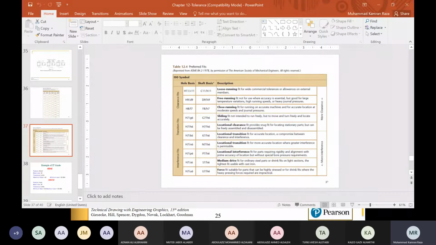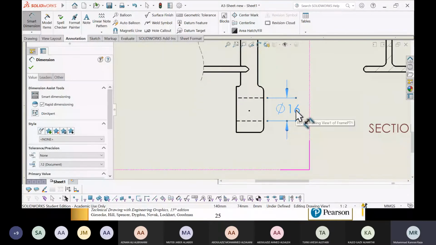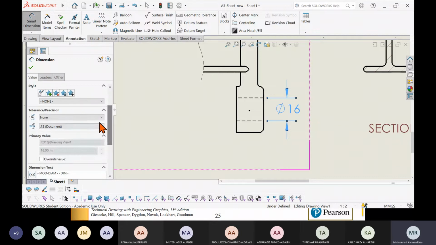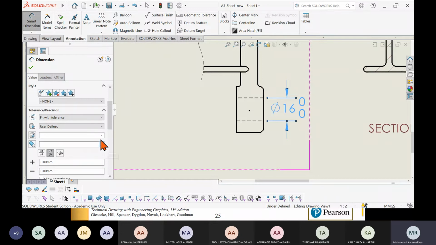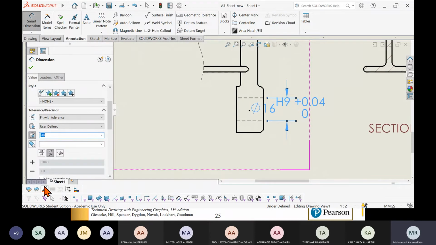So now we'll go to the frame. We will select the 16 and now go to fit with tolerance. Now we will select this one. This is hole. Go to this one, capital H9. This is H9. Okay. And then 3 decimal places. He said 3 decimal places.